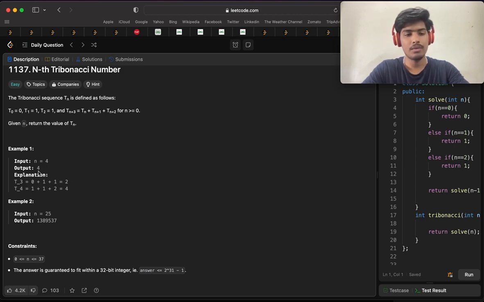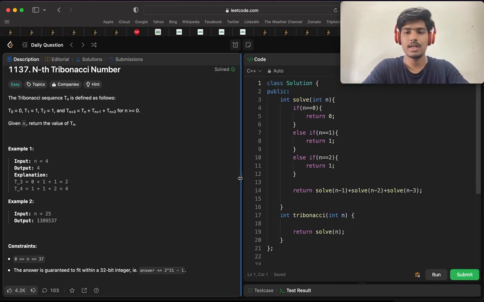Now I have to find t4. So for finding out t4, I have to find the sum of the previous three numbers, t1, t2 and t3. Here t1 equals 1, t2 equals 1, and t3 equals 2. So the sum of these three numbers will be 4. So it is the same like a recursion solution, where we are just finding the sum of the previous three numbers. So what we will do is, this is the recursive solution.